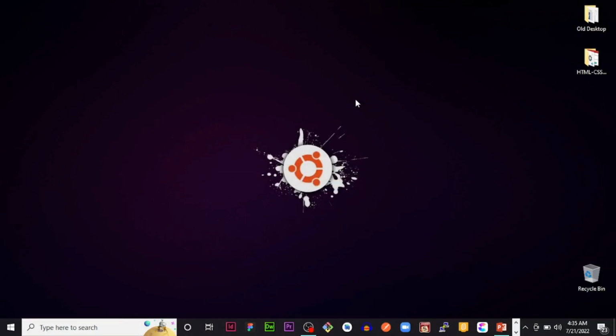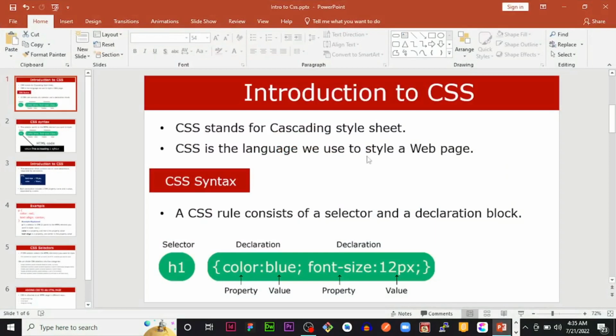In our previous videos we have looked at HTML basics, and in this video we are going to look at CSS, an introduction to CSS. So CSS stands for Cascading Style Sheet. CSS is the language we use to style a web page.